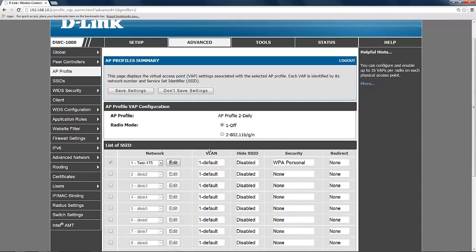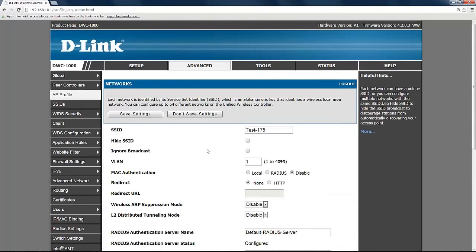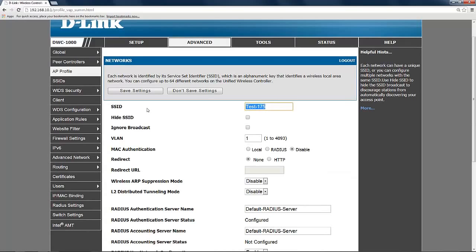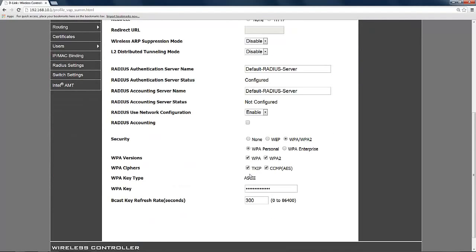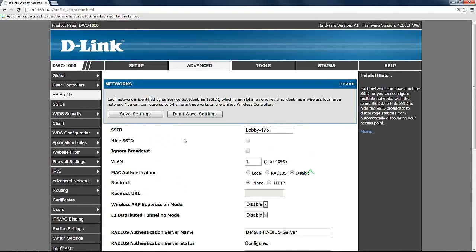From here, I can click on the AP of the one I wish to control, and I can change its ID, for example, to lobby, a little code next to it, and then I can select the authentication method, whether to use a local database, a radius database, or just to disable it. I can make adjustments to my WPA and WPA2 security versions here. Let's say, for example, I only want to use WPA2 and I only want to use the encryption cipher of AES. Let's go ahead and save our settings.